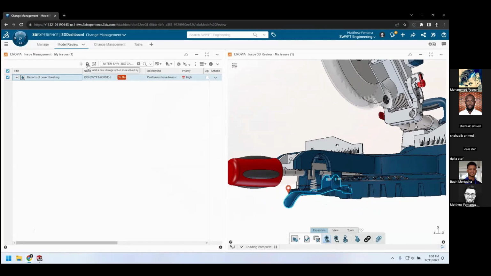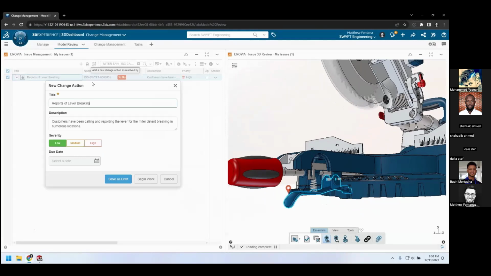So with this, I can click add this new change action as a resolved by, which means this is going to take that next level of control with change actions, and it's going to drive this issue through the life cycle based on this change. And you'll see here in a moment what that means.